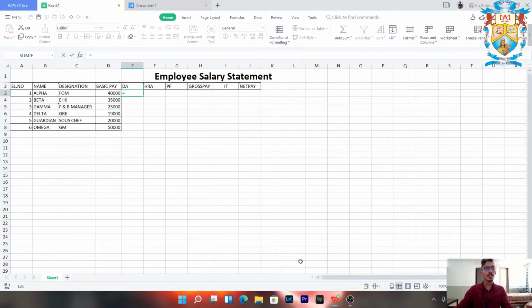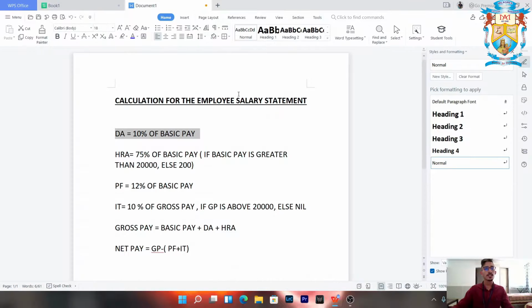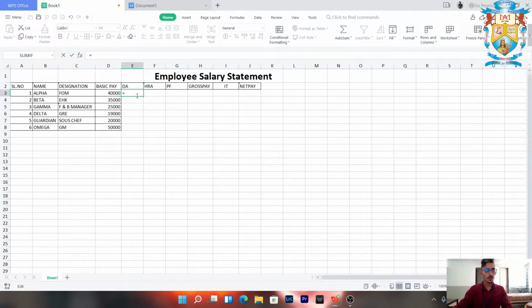Now we are going to begin with the DA. How do we calculate DA? Before we calculate the DA, we have certain statements that we have to follow. To calculate DA, we just have to do 10% on basic pay. How do we do 10% on basic pay? Before we start any formulas, we have to start with the equal to sign. I have put the sign already there. Now let's begin with the sum. The statement states 10% of basic pay.